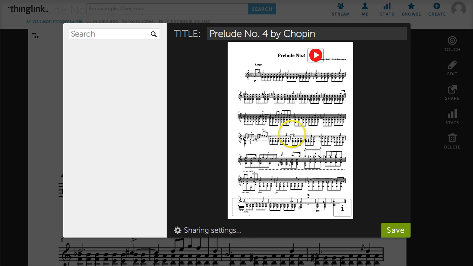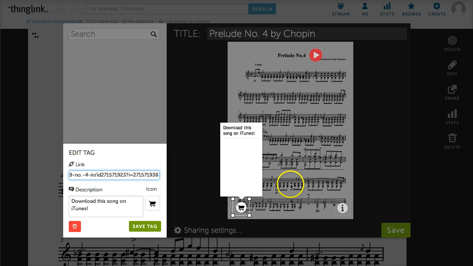I've added 3 nodes to this before, or tags, whatever you want to call them. One is actually this shopping cart icon. This is an iTunes store link. So all I did was I copied in the iTunes link. It knew automatically that this was from iTunes. And so when my students hover over this, they have the option to actually buy the song on iTunes if they wanted to.